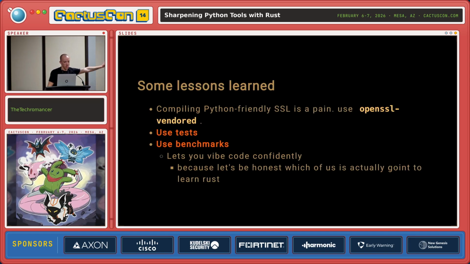A few little lessons that we learned. Compiling things with SSL dependencies can be a little bit hairy with Rust and Python, because Rust and Python handle SSL differently. So if you're going to write, say, a web brute forcer in Rust and Python, make sure to use the vendored option for OpenSSL. Just a little gotcha there.